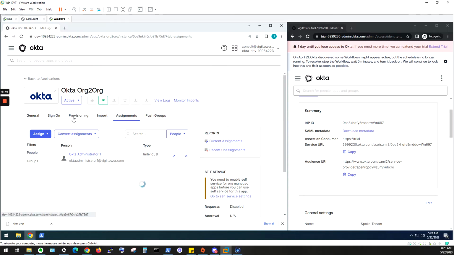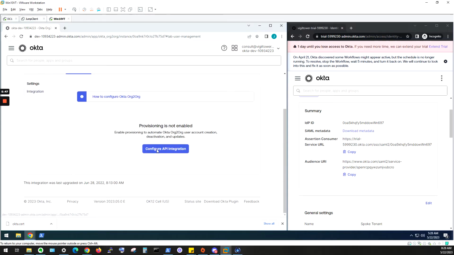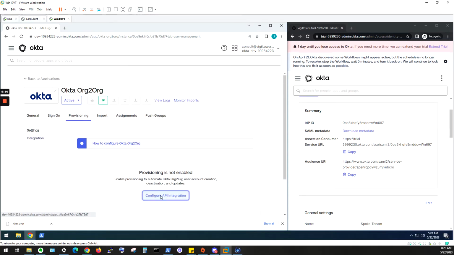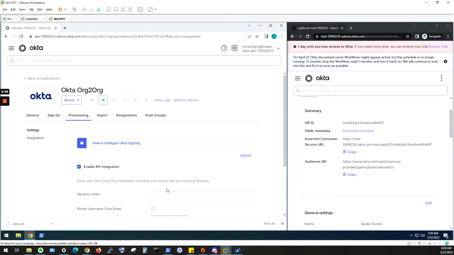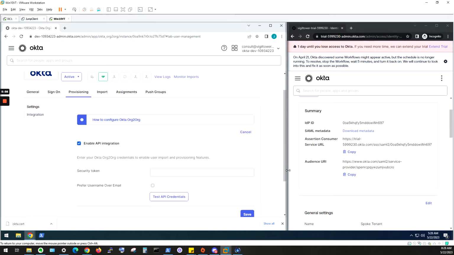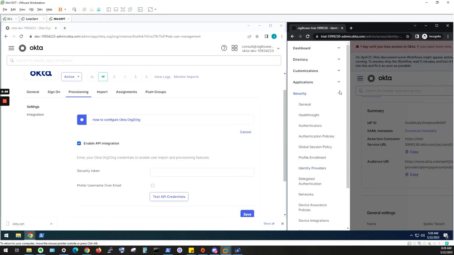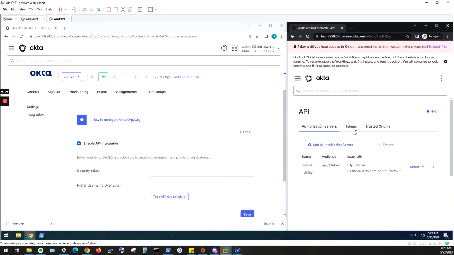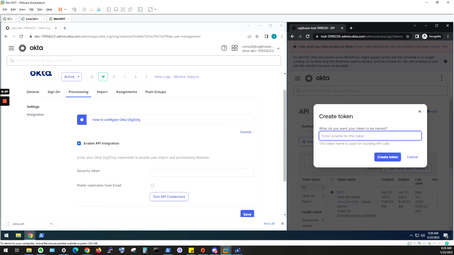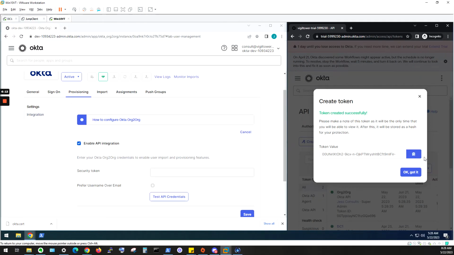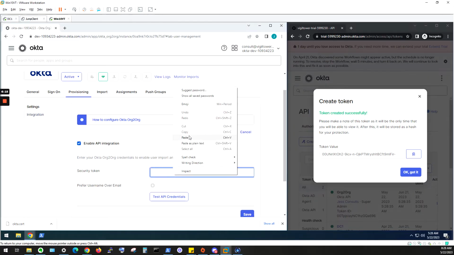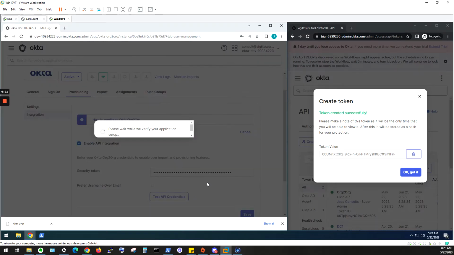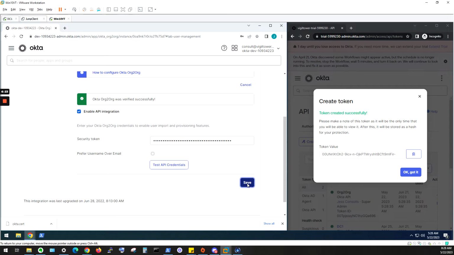And we'll need to provision. To do that, we'll click the provisioning tab, configure API integration, enable API integration, and fill out the security token. We get that security token from our service provider by going to security, scrolling down to API, clicking our tokens tab, create token, and we'll just call this org2org. This API token will allow you to have access to the service provider. We can test the API credentials here just to make sure that it's connecting, and that's good. We'll click save here.